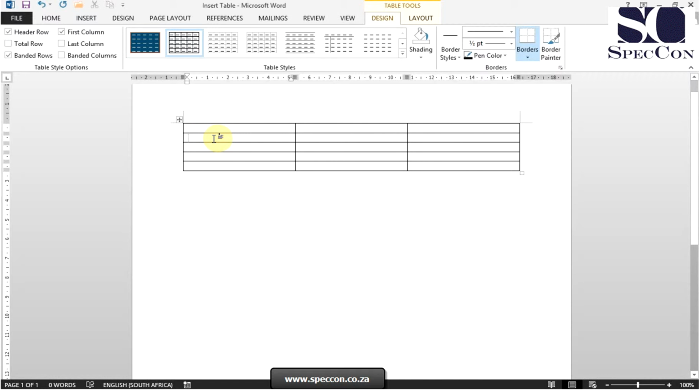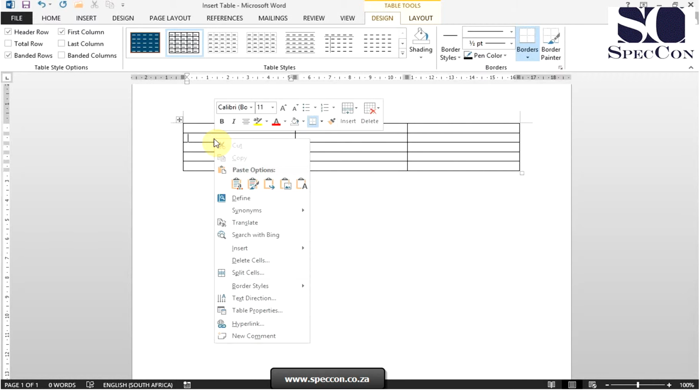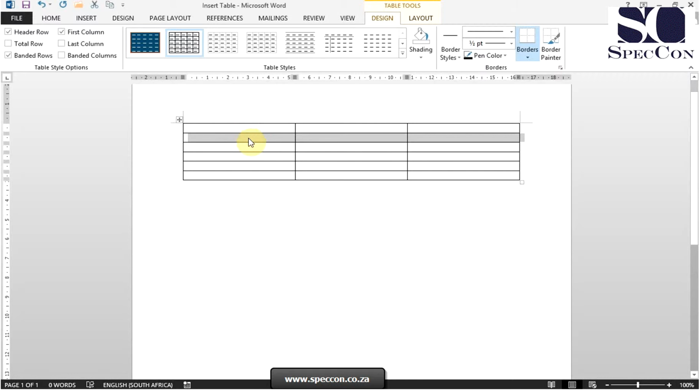Now I'm going to show you how to insert and how to delete rows and columns. So you go to the appropriate column or row and you right click. Now to insert, you click on Insert. You can insert columns to the left, columns to the right, columns above and columns below, as well as insert cells. And that does specifically what it says. So I'm going to insert rows above.